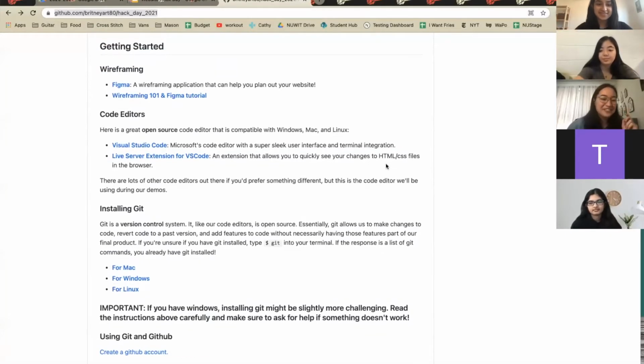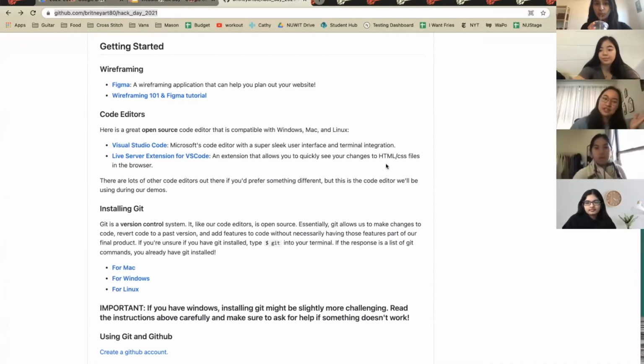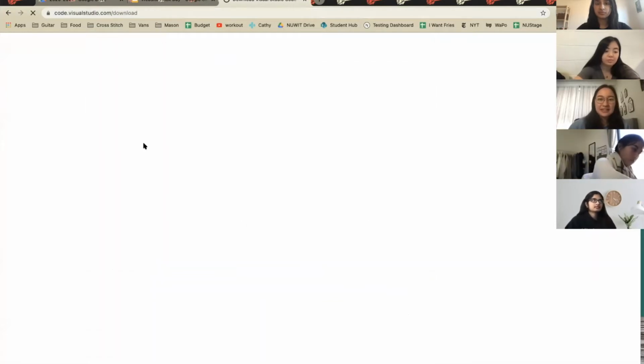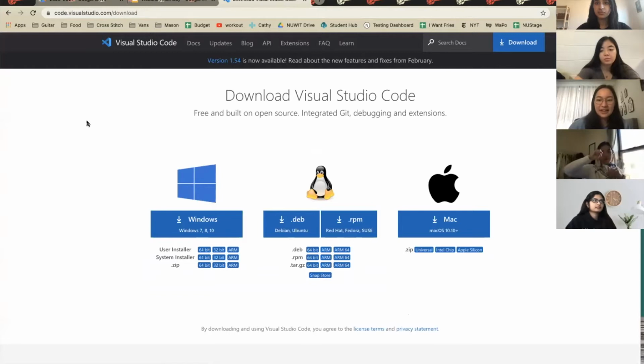Good catch. Yeah, so for our presentations, we're just going to be using VS Code to edit our code. But again, if you have a different IDE you want to use, go for it. So just go to this VS Code link and then download whichever one you need.